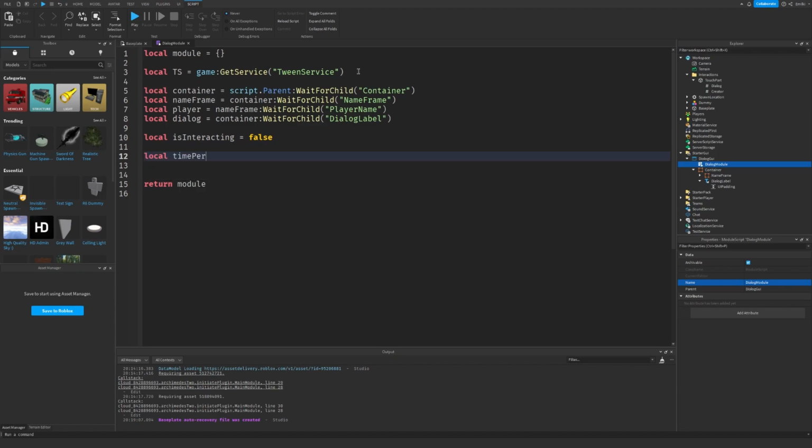Local time per character equals 0.05. Now this is something that you can change because the smaller it is, the faster our text will be writing itself. But the higher you put it, the slower the entire transition is going to take. I think 0.05 is a great number.